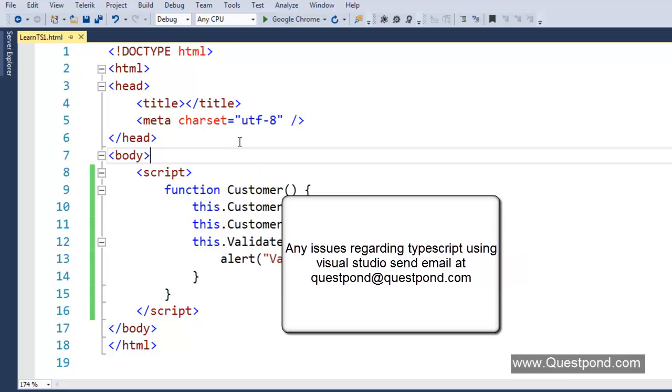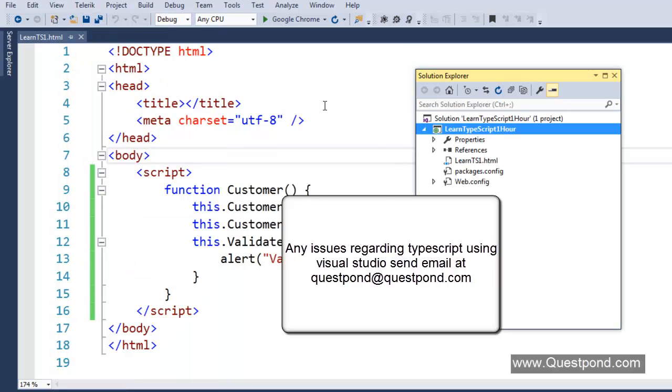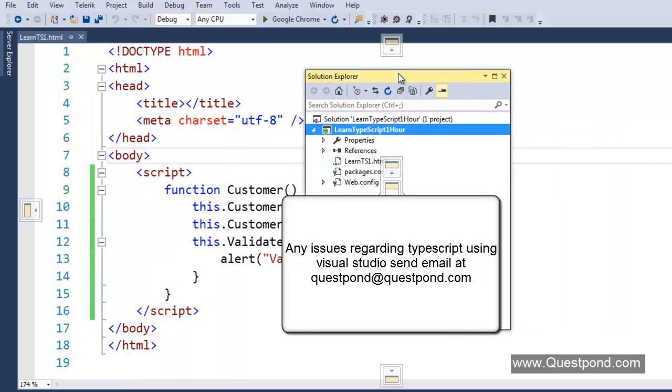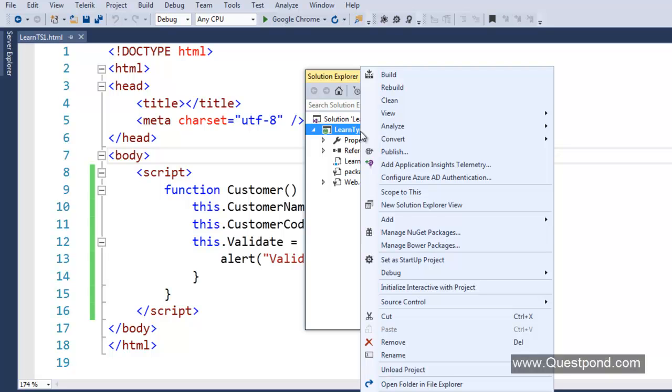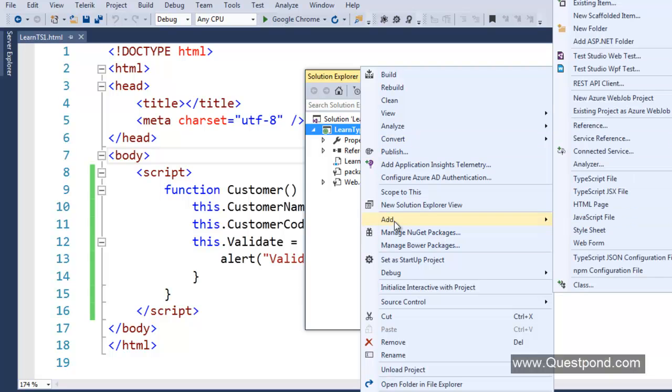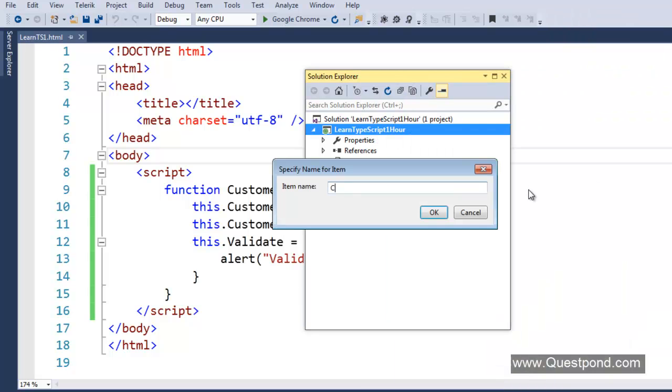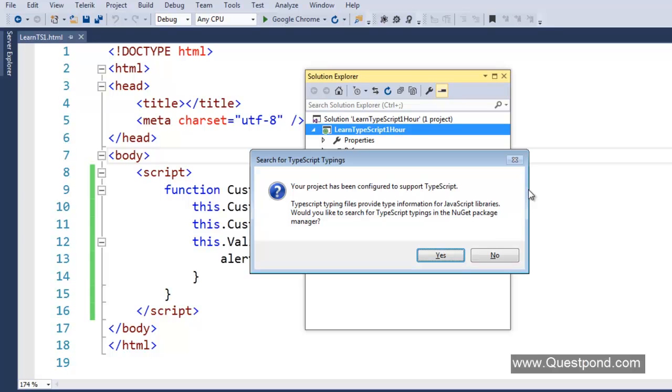So here I am. I have TypeScript. I have everything. So let me go to my Solution Explorer and let us create a customer class. Okay, let us see how it works, right? Now a TypeScript file is named with a .ts extension. So I'm going to add a new TypeScript file. You can see that there's a TypeScript file here. I'll say TypeScript file and I will say this is customer.